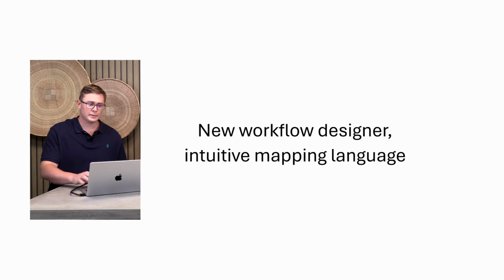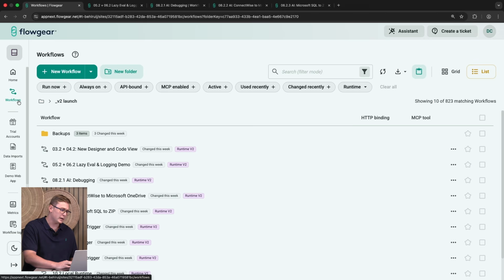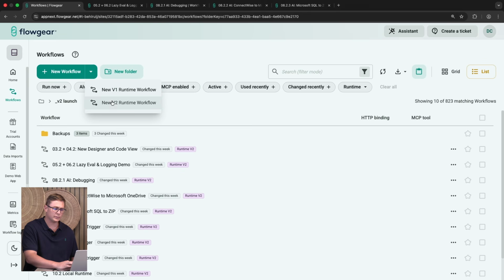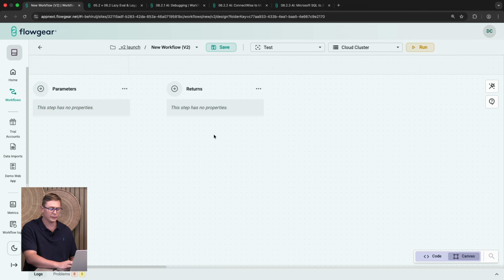All right, thanks, Dan. So we're just going to start off here by navigating to our workflows list. You can find this on the left-hand side of the menu. In here, we're just going to click on this drop-down, select the new V2 Runtime workflow, and open this up. So what you can see is our new designer.